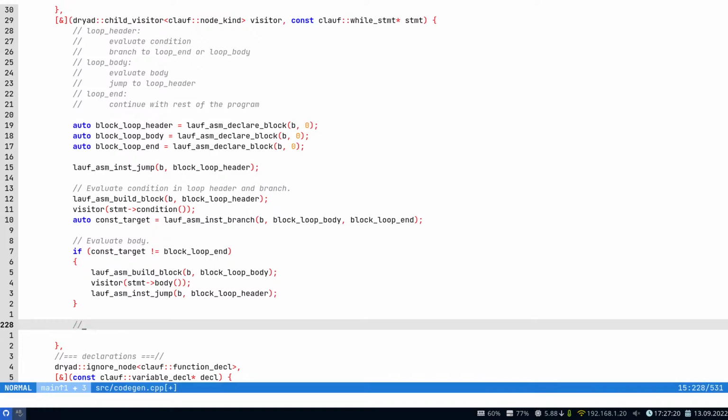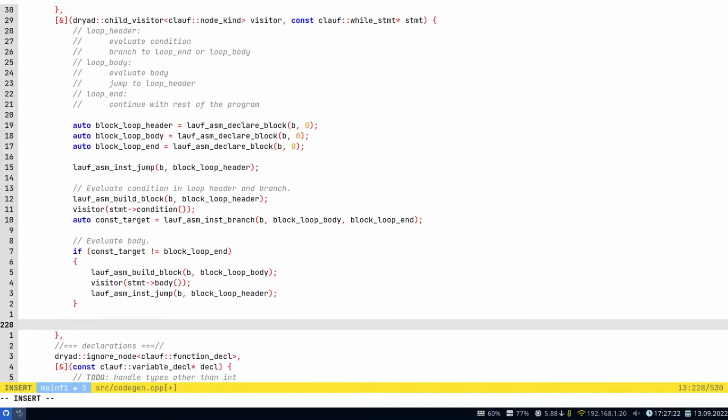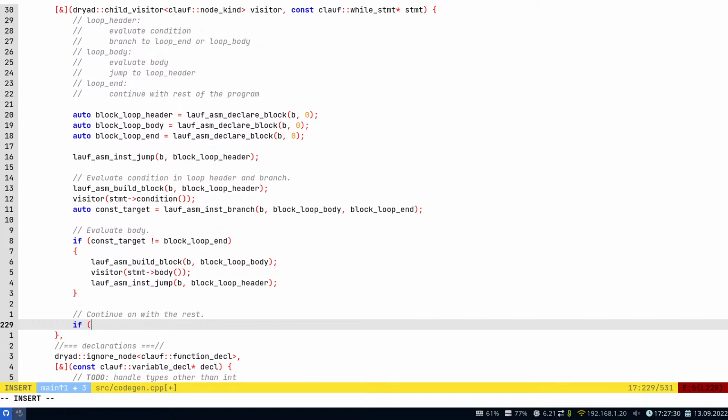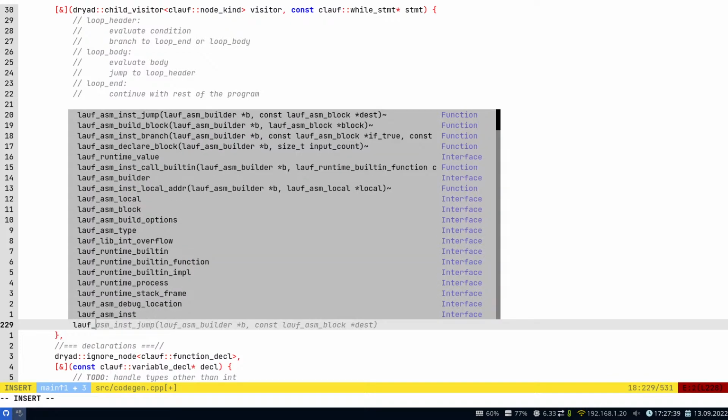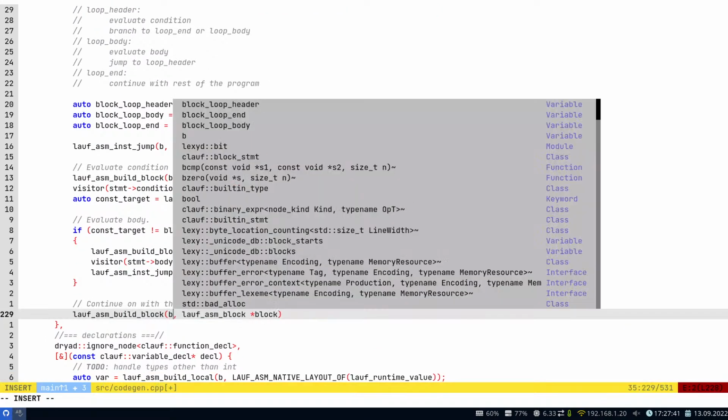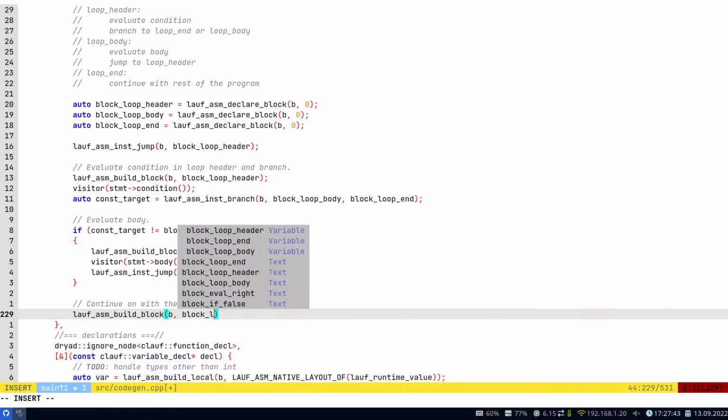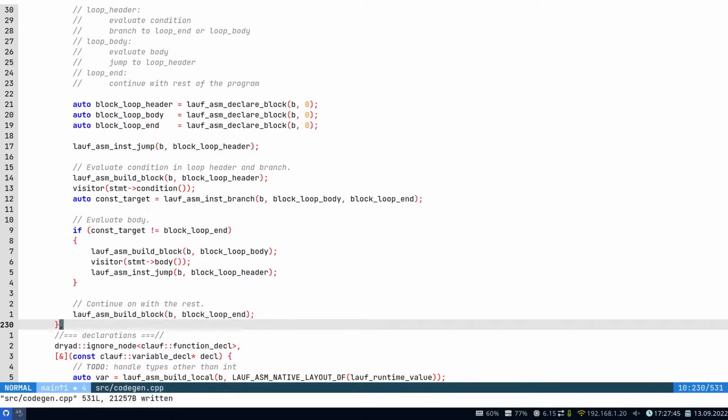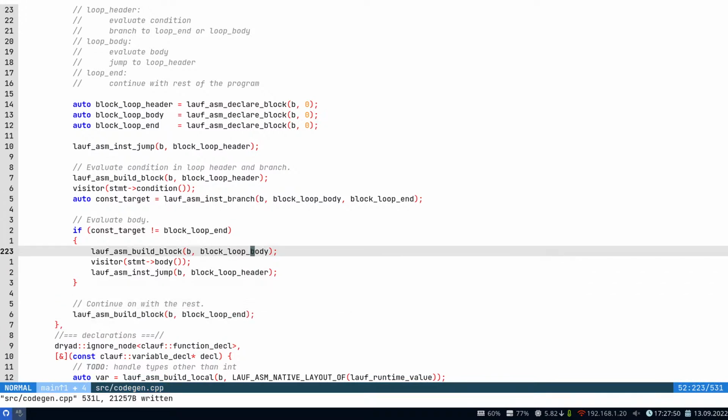Now, if we're having an infinite loop, the rest of the code is unreachable, so we don't need to evaluate it. Continue on with the rest. Yeah, let's not worry about constant following in that case. So let's start building the block loop end. And then the rest of the program will just add part to the end block. And that should work now.